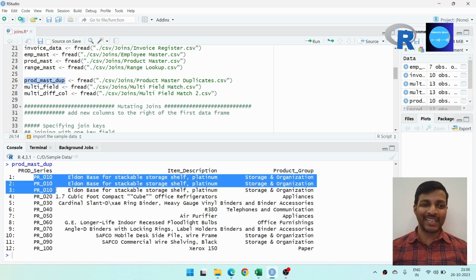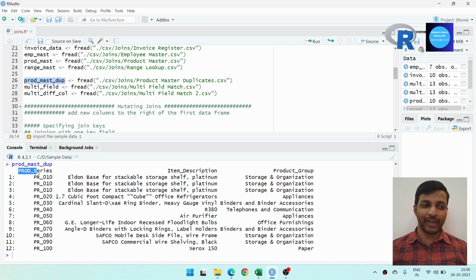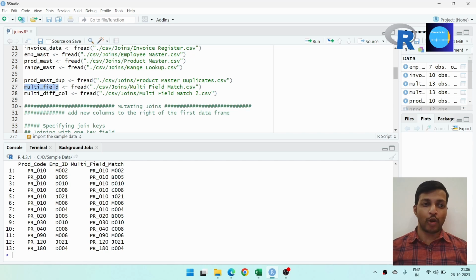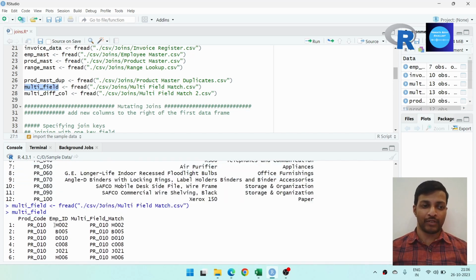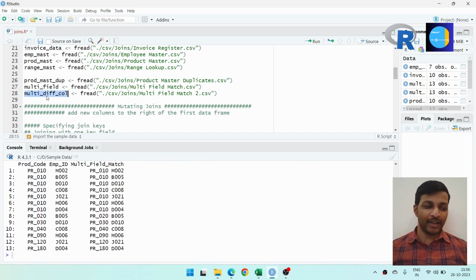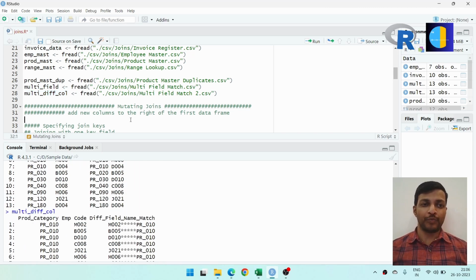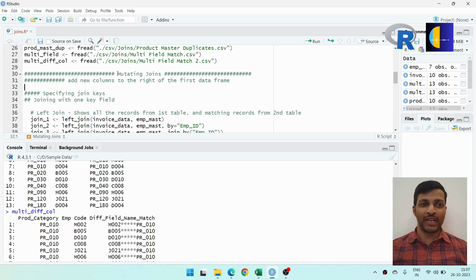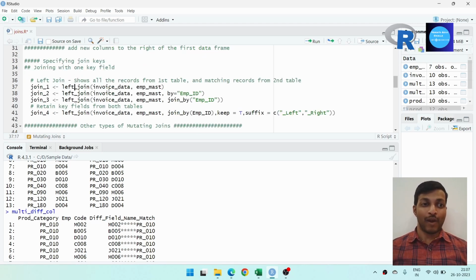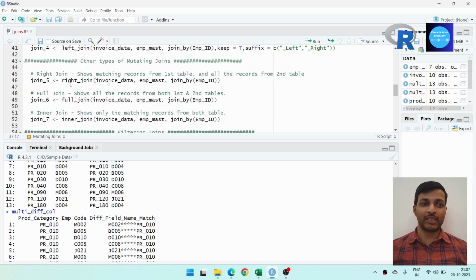Here I have intentionally taken some duplicates in the key field, and this table we have to merge based on multiple fields. Here we have multiple keys, and in this table the field names are different. Let us go through how we can do matching of the two tables in R. First, we will start with the mutating joins. In the mutating joins, new fields will be added to the first table. I will start with the left join. Whatever we show in this left join example, all the variations can be applied in the subsequent joins also.